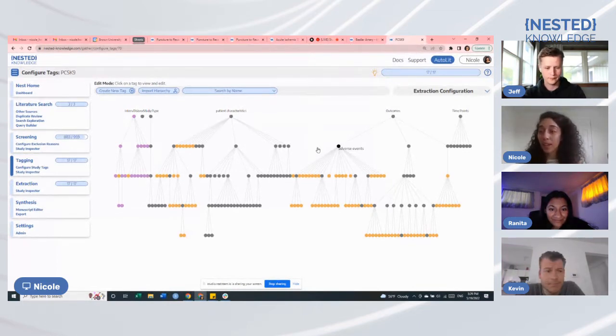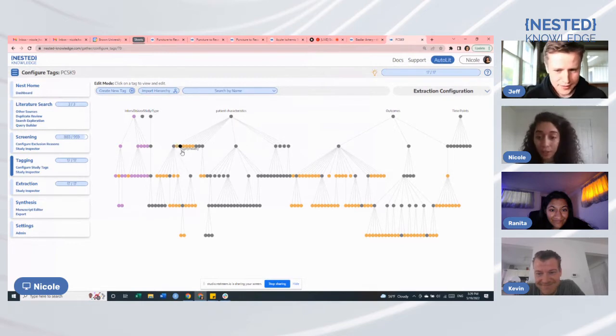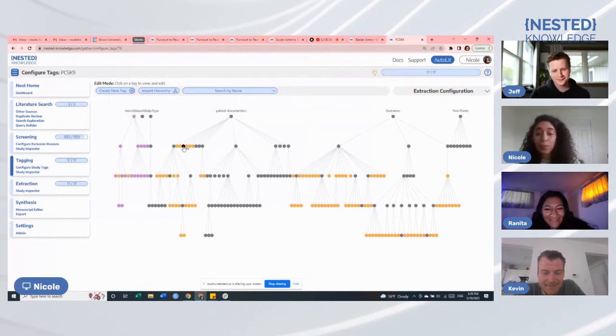But this is our PCSK9 nest, and this is the hierarchy for it. Looking at this, my immediate reaction is, what am I looking at? What is going on? What is the point of this nest? It's been so long since I've even looked at this. It looks dense, Nicole. It looks like a lot. There's a lot going on. I'm a little intimidated, actually. Yes, that's an appropriate reaction.